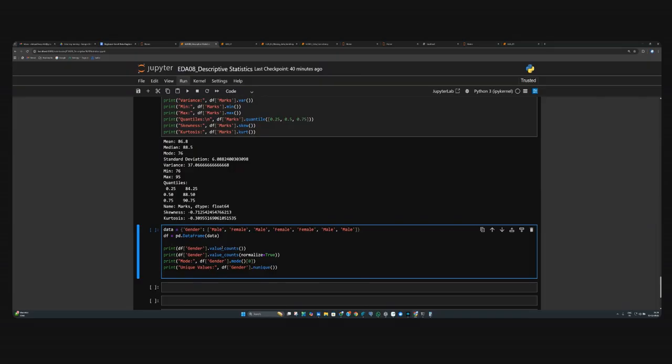First, I'm going to check how many values are there. 1, 2, 3, 4, 5, 6, 7. Okay, and then I'll say normalize is equal to true, and then df gender mode is equal to 0. Mode, I'm going to see how many are repeated. What is the mode for gender, categorical, and unique values? And unique also you can use, which we have already learned in the basics.